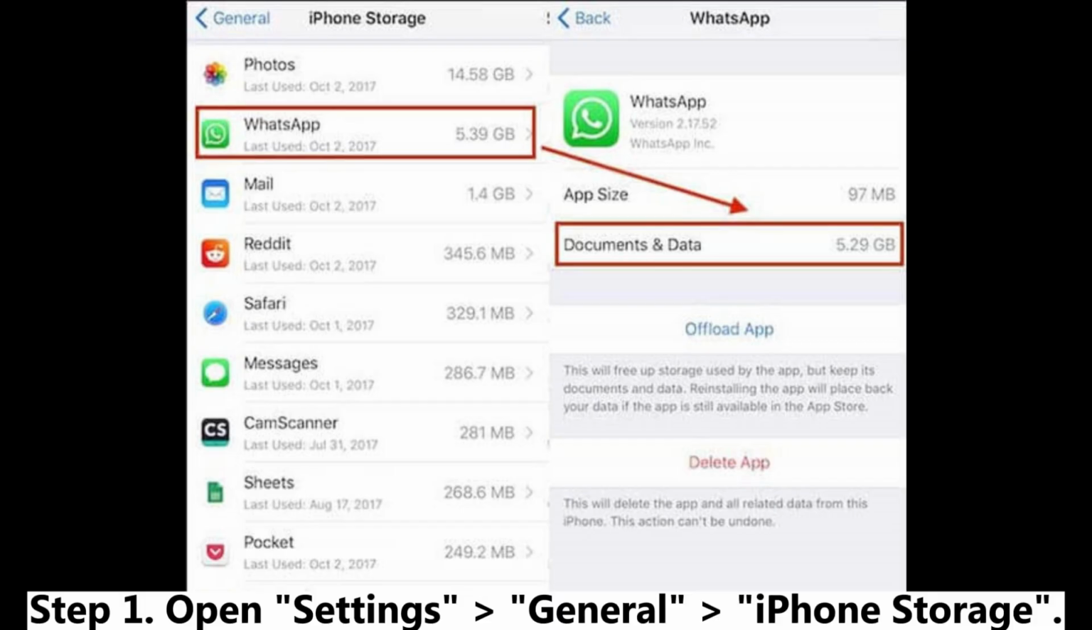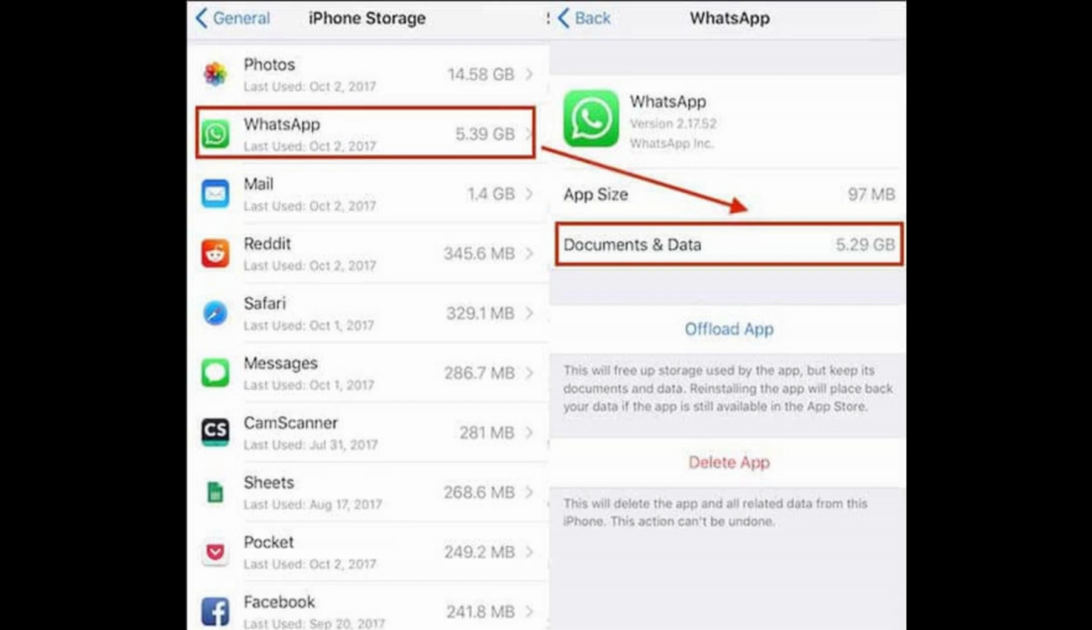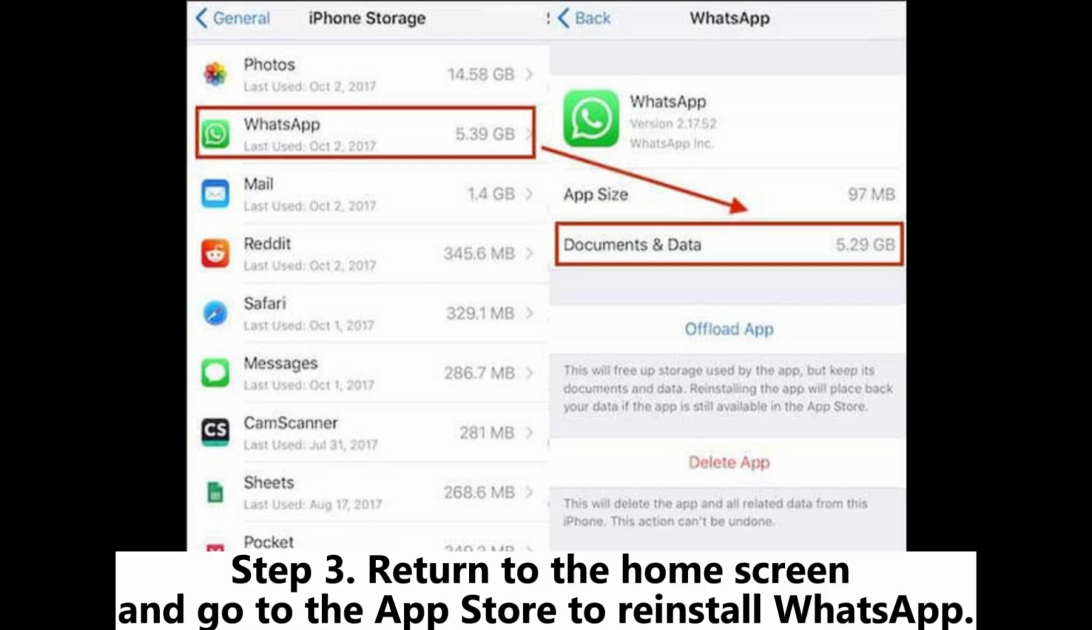Step 1. Open Settings, General, iPhone Storage. Step 2. Find WhatsApp and tap Delete App. Step 3. Return to the home screen and go to the App Store to reinstall WhatsApp.